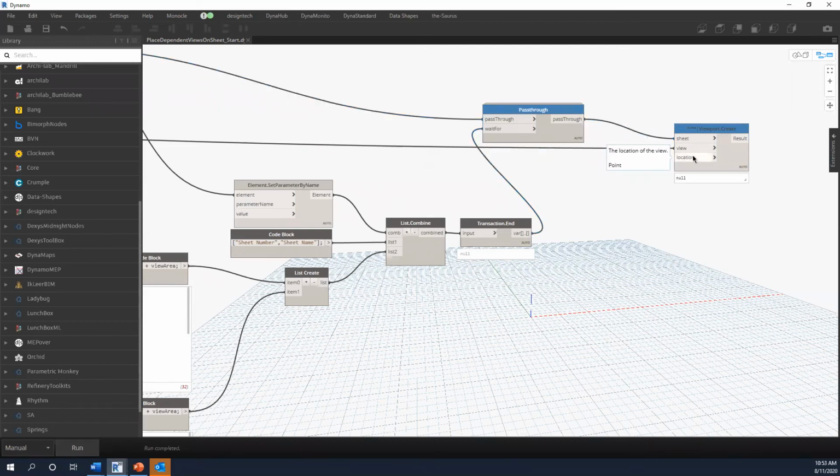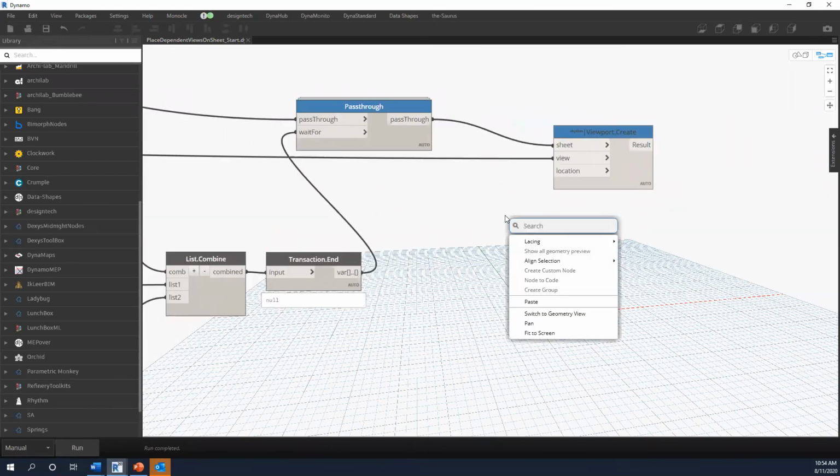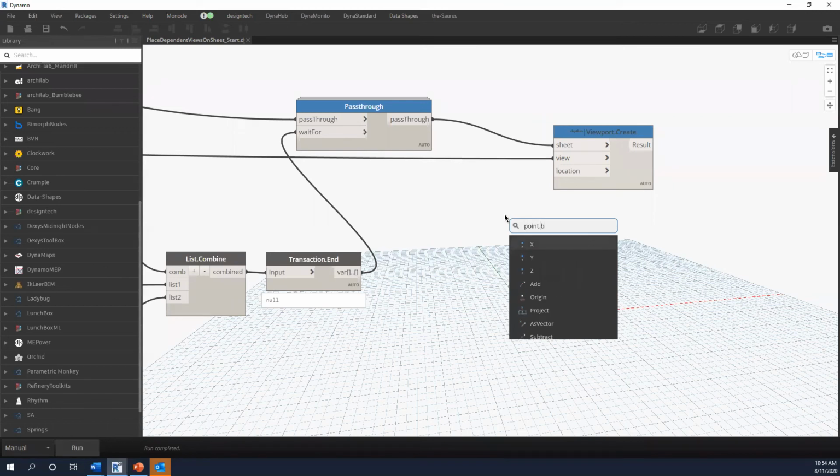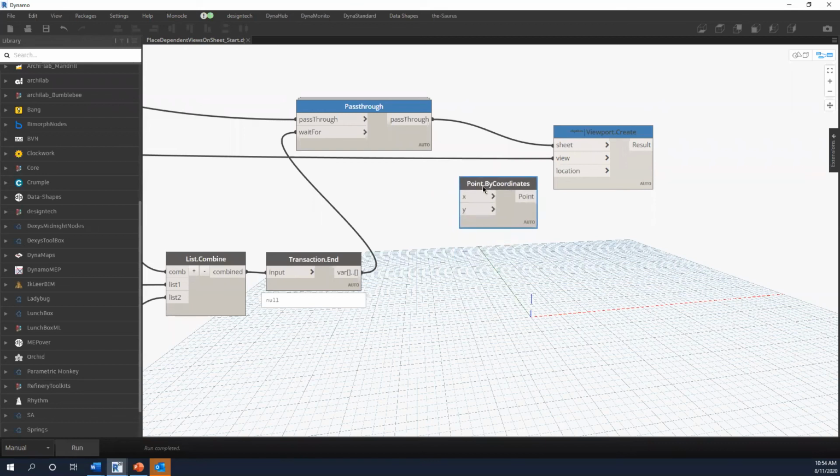Now we can specify a location. All it's looking for is a specific point. How we do this is we just look for the node Point.ByCoordinates. There's an X and a Y, and there's one for X, Y, and Z. We don't need to specify a Z value here really, so we can just use the X and Y value. So I'll use the Point.ByCoordinates.